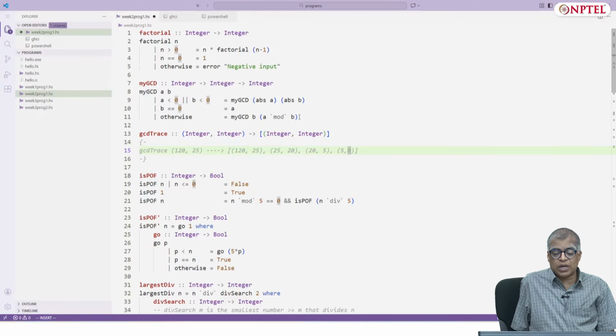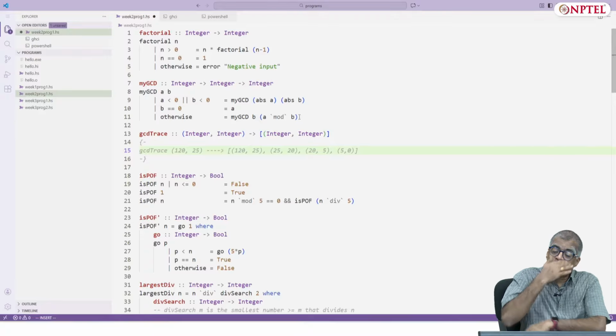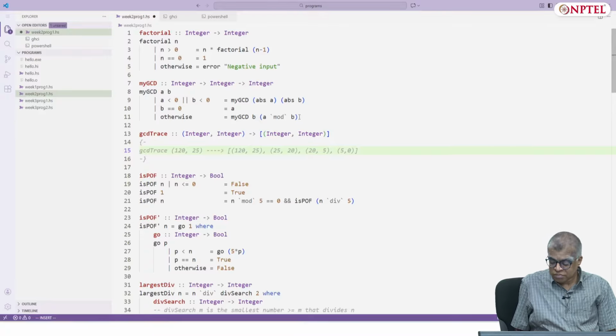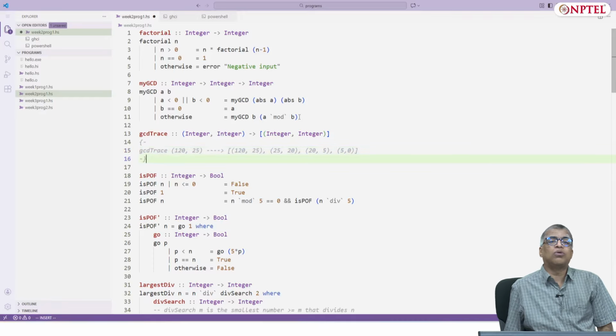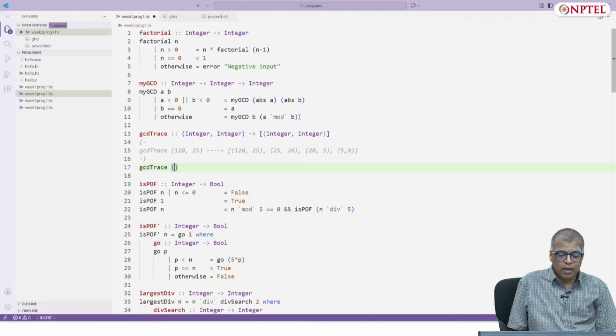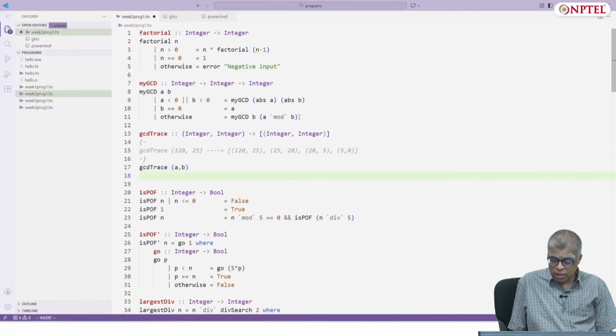Okay, so let's write this program. This program is not actually analyzing any list, it's just building a list. And the list is just there to tell you how the computation evolves. So GCD trace of A B equals, we will just follow the same guarded notation.